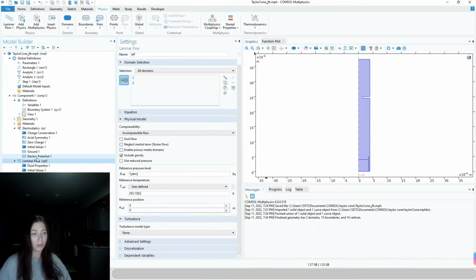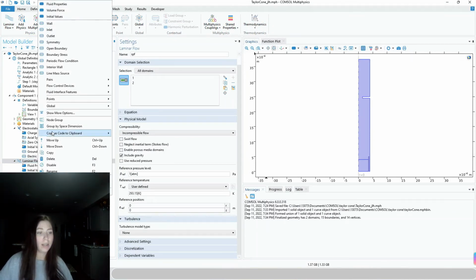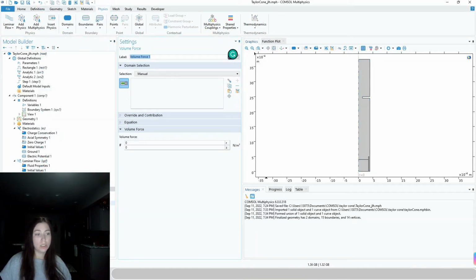I'm going to right click on laminar flow, and we're going to add a volume force. So up at the top you see fluid properties, volume force, initial values. By adding a volume force, we can now fill in the variables we defined earlier: FES sub R for the R component, and the electrostatic force for Z for the axial component.